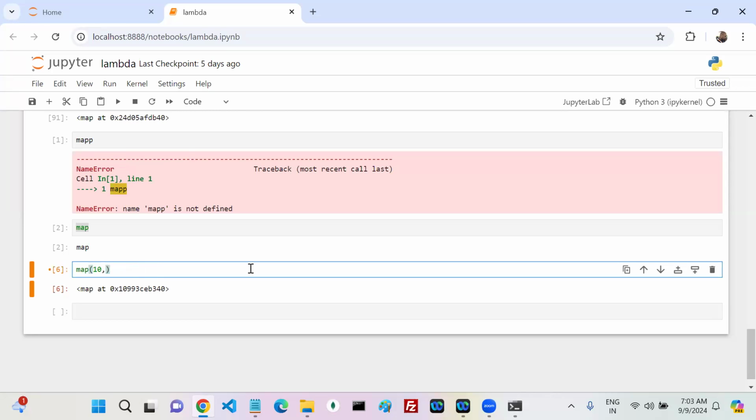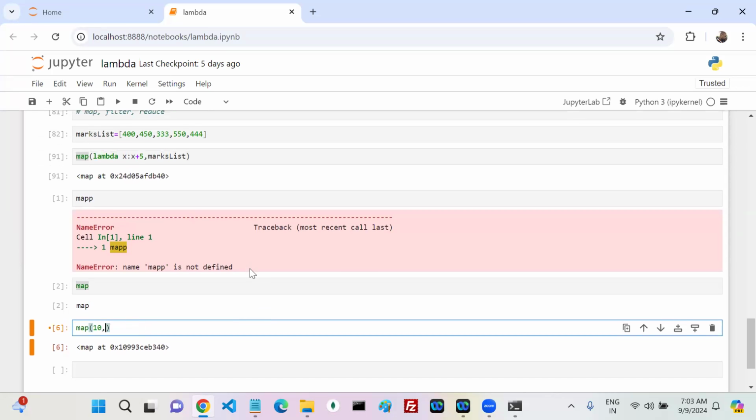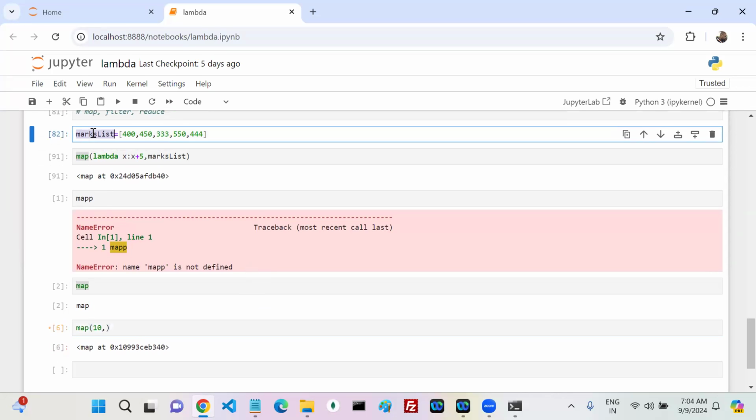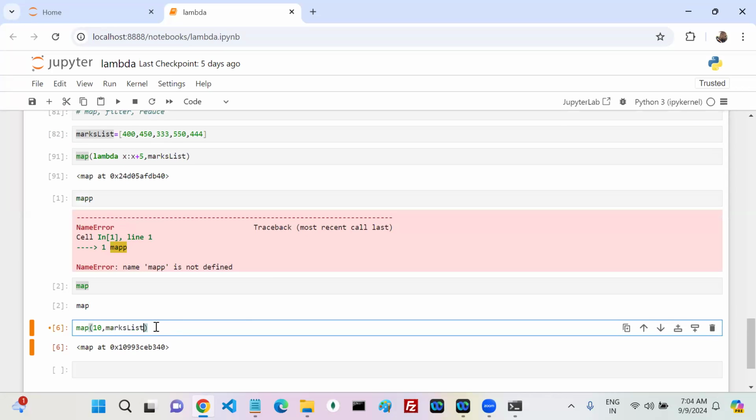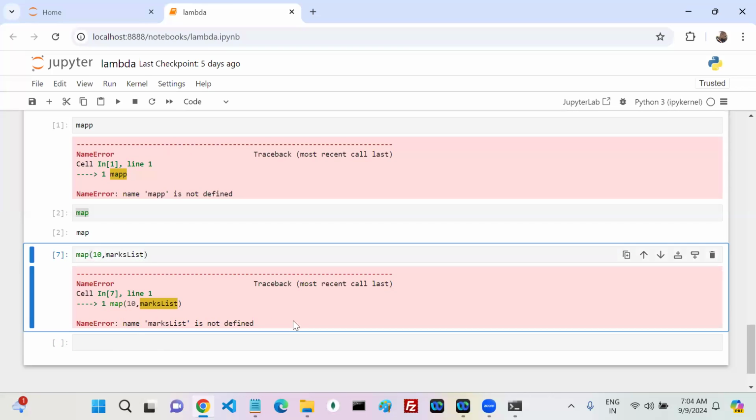But here my second parameter is a list. Do you have a list in your hand? Tell me, do you have a list in your hand? Marks list. Yes, you have it, right? Okay, the marks list. You have a marks list. Now can I add the marks list? Yes. Now if I run this one, name marks list is not defined.